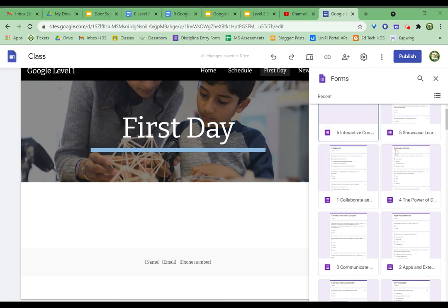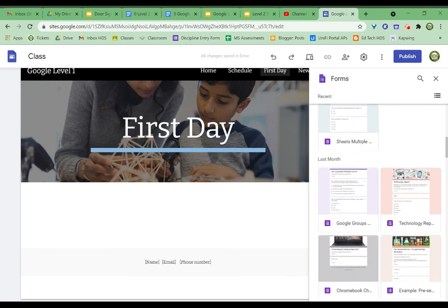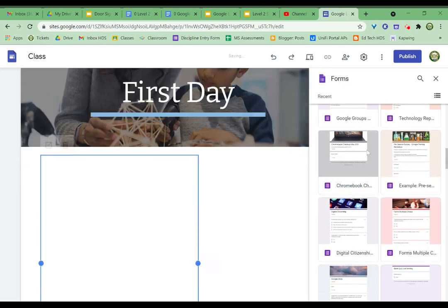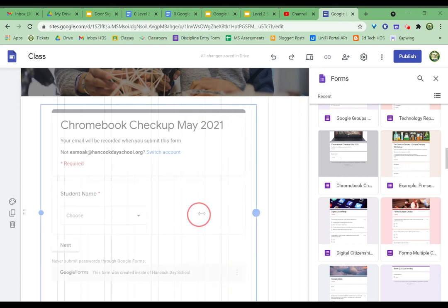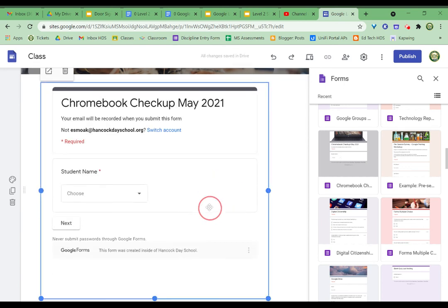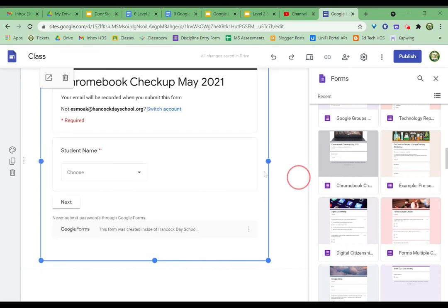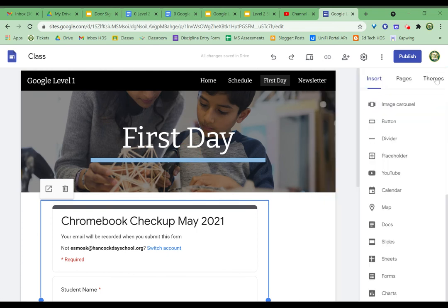And where is that one? I had a survey for, there we go. I'm going to put my Chromebook checkup. It really doesn't matter. Mostly I'm trying to show you how to insert different things. This one's kind of skinny, so I'm going to make it larger. And then you can actually fill out this form right on this page. So that's pretty cool. Okay, so I'm done with that.